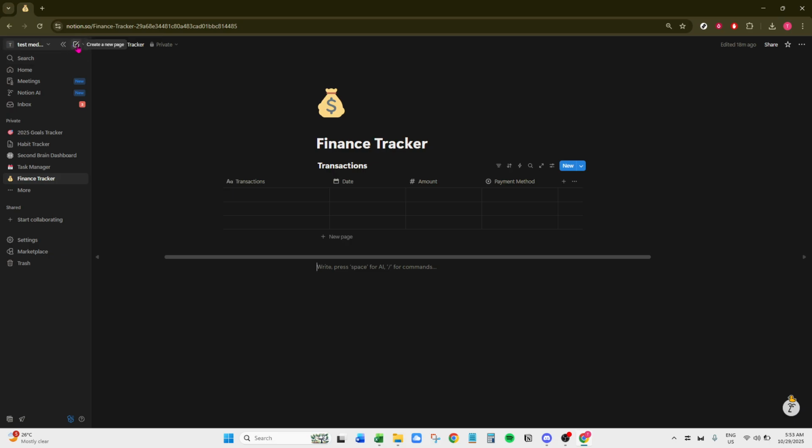Now, let's give your new page a meaningful name. Click on the title area and type Finance Tracker. Naming your page helps keep you organized, making it easy to locate and manage your financial documentation whenever you need to access it. With your page ready and named, it's time to set up your finance tracking database.